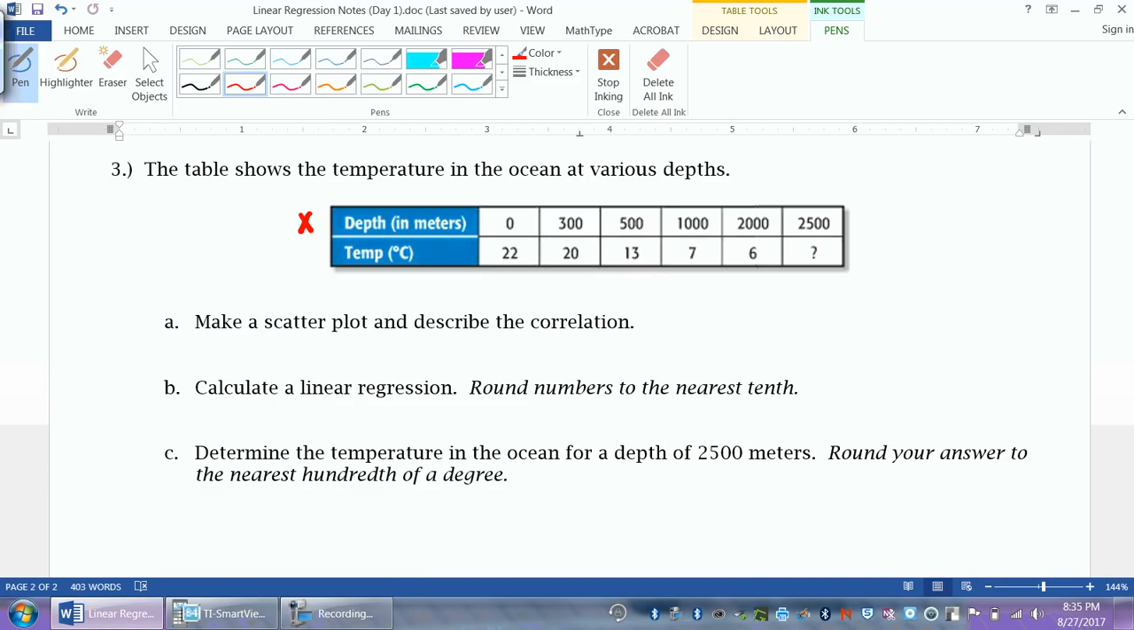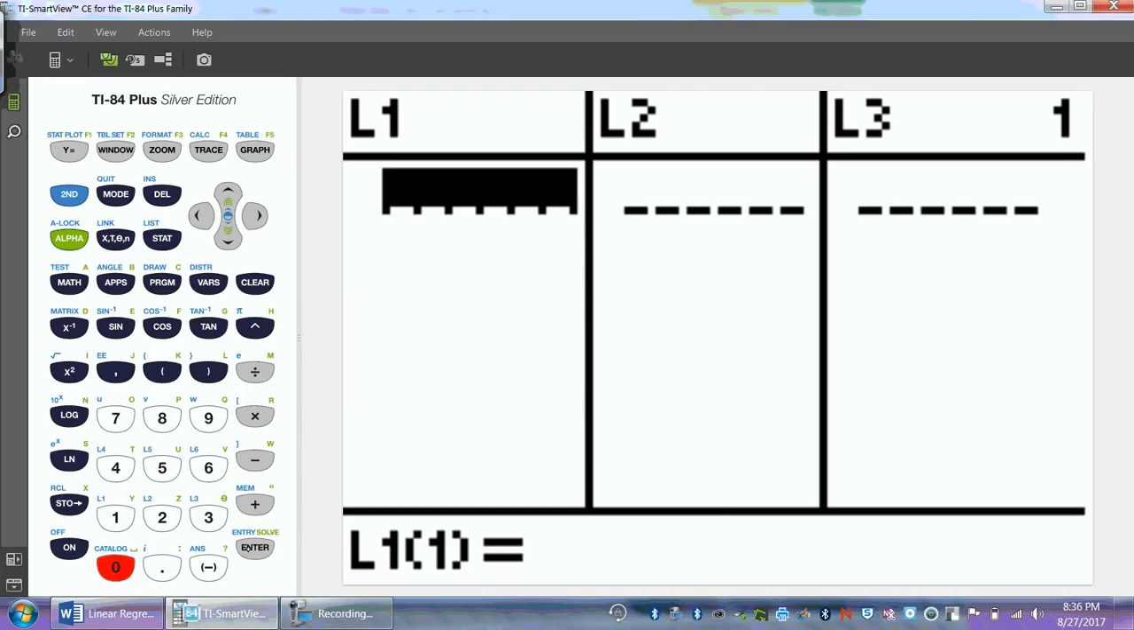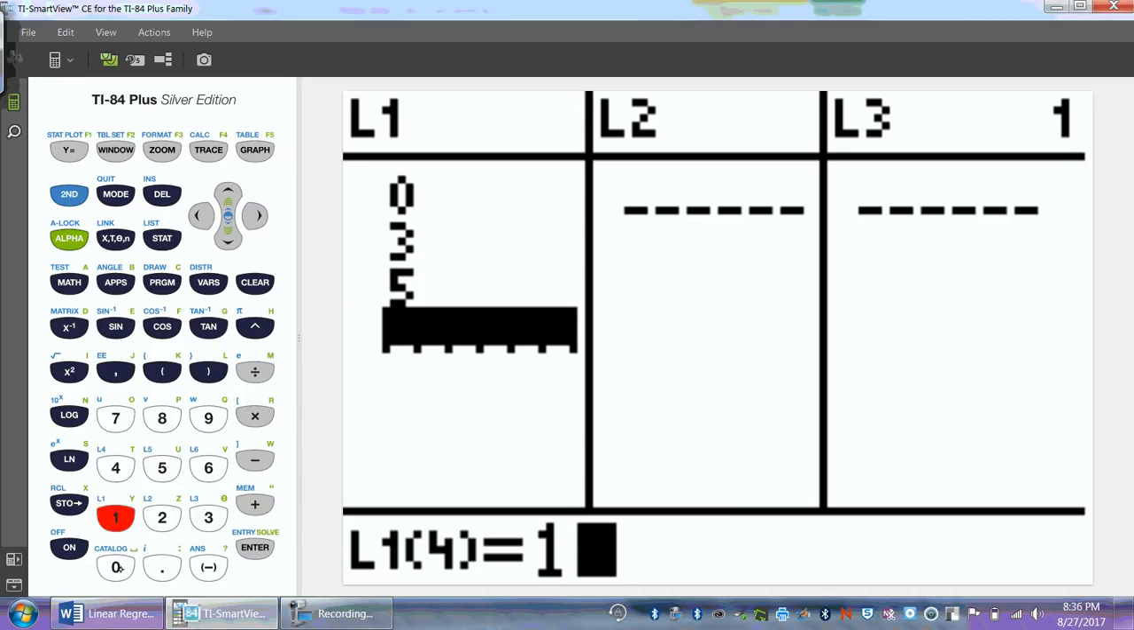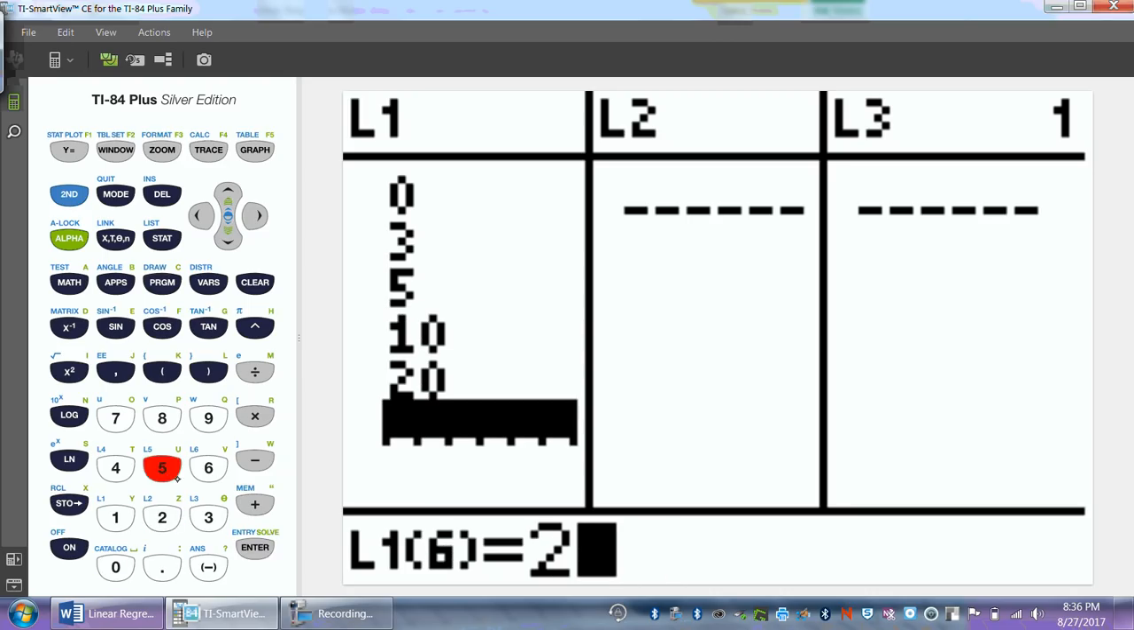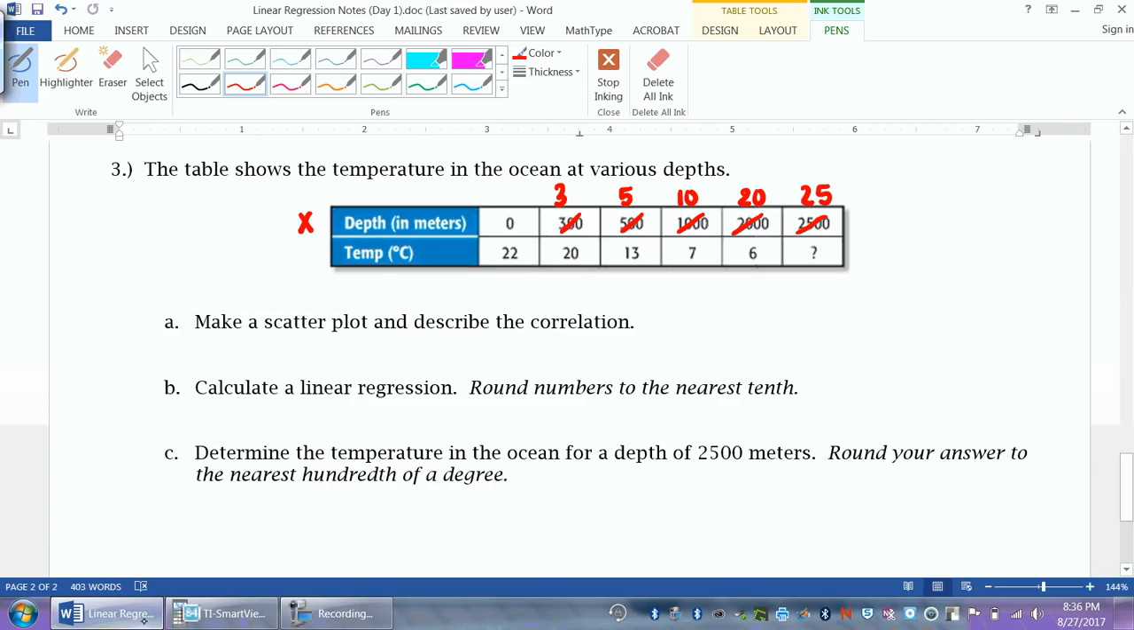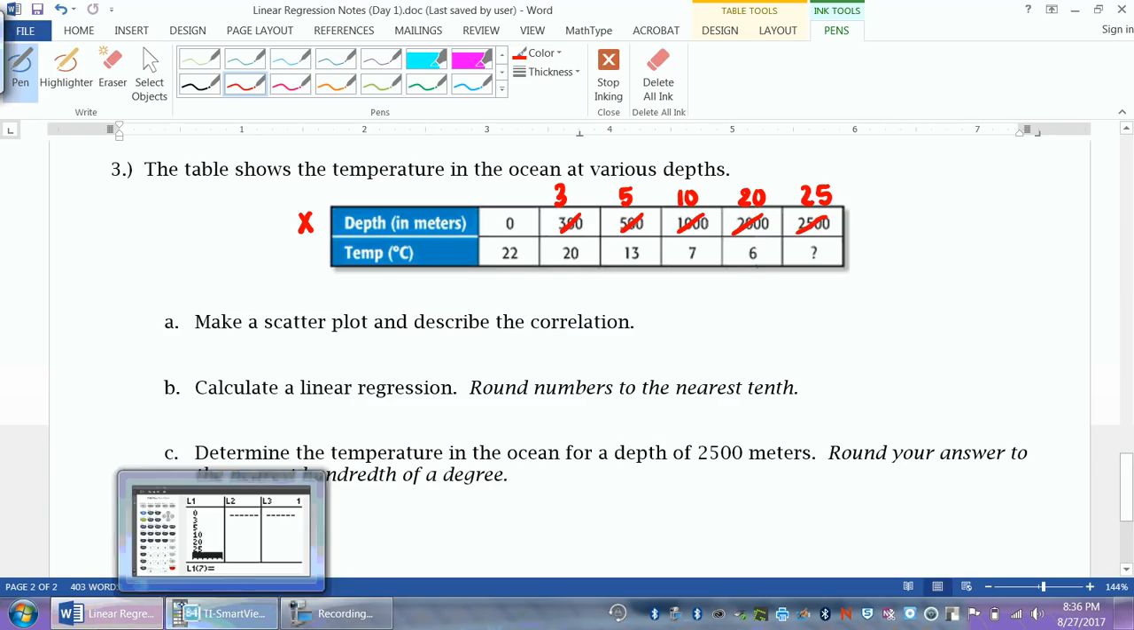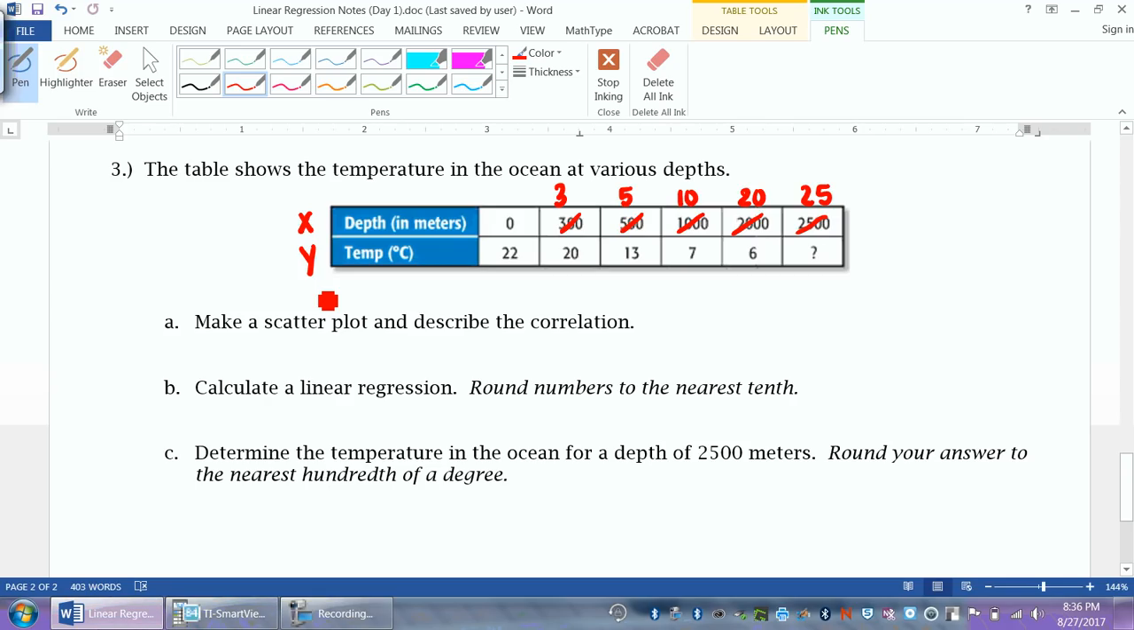If you'd like to scale this one, you can. You don't have to. You could leave it as 2,500. But you could scale it by hundreds, so 3, 5, 10, 20, and 25 if you want to. Smaller numbers are easier to work with. But keep in mind then you have to do some scaling down here as well. If you would like to leave it, you can. And the L2 are your Y values, 22, 20, 13, 7, 6.